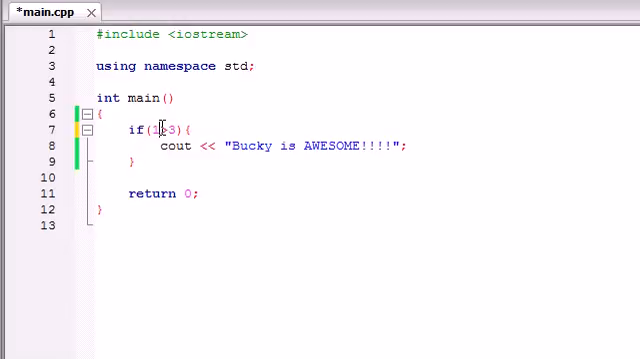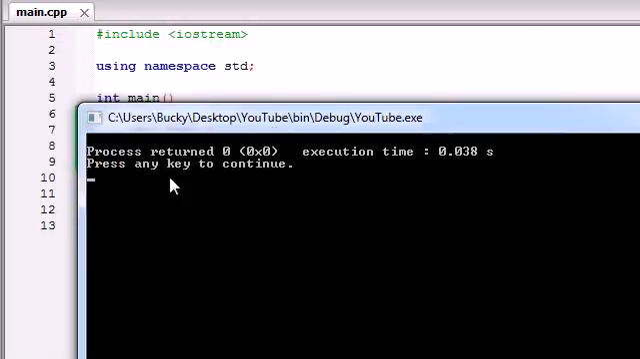Now let's make something like: is 1 greater than 3? So it's going to test this. Is 1 greater than 3? Well, this is actually false. 1 is less than 3, so it's not going to run this bit of code. Go ahead, build and run this, and as you can see, it did not print out Bucky is awesome on the screen. How sad.